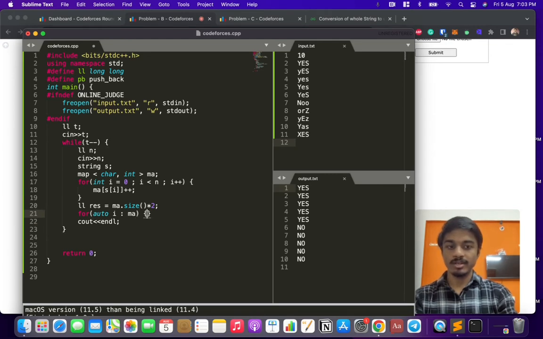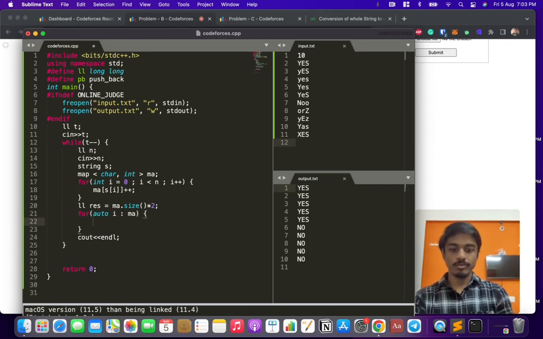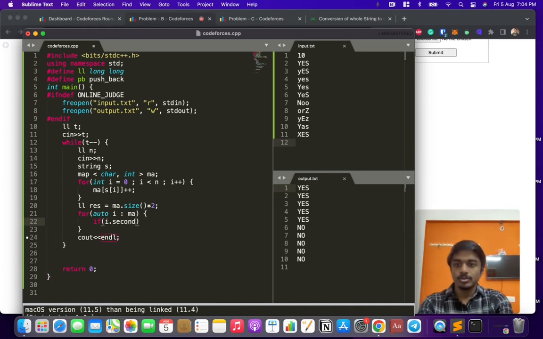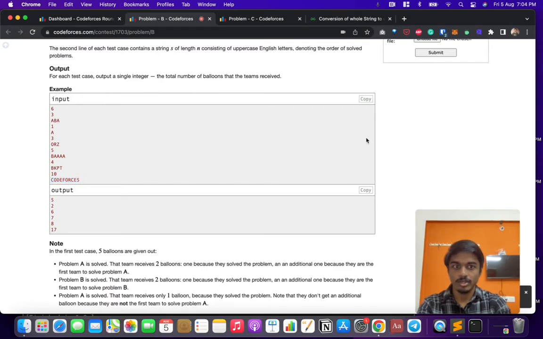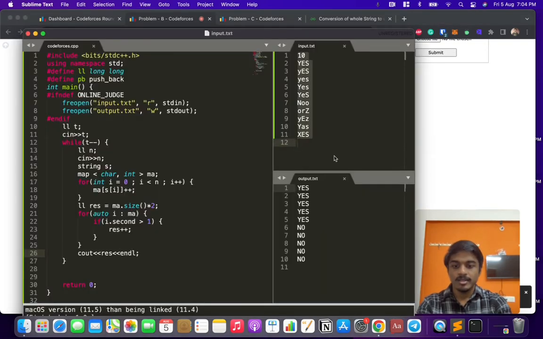So whenever a number comes more than 1, if i dot second is greater than 1, then we'll simply increment the res value, so we do res plus plus. I think that's it. Should be fine, but let's see. Copy, paste, save, command B.